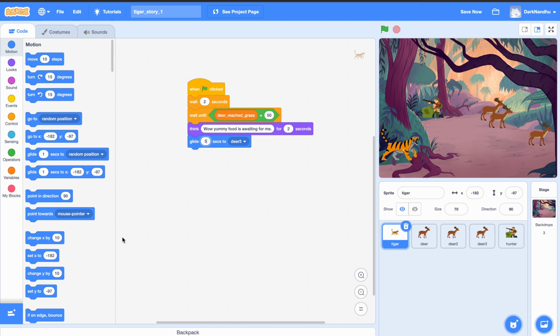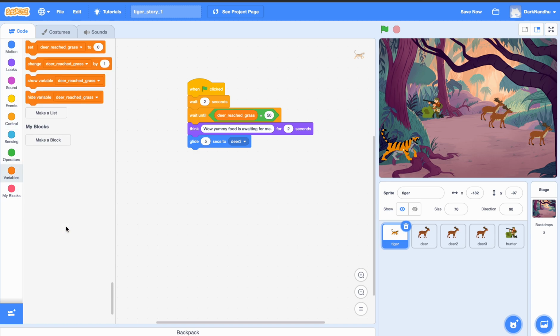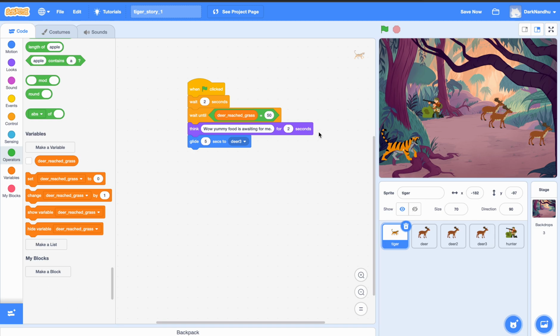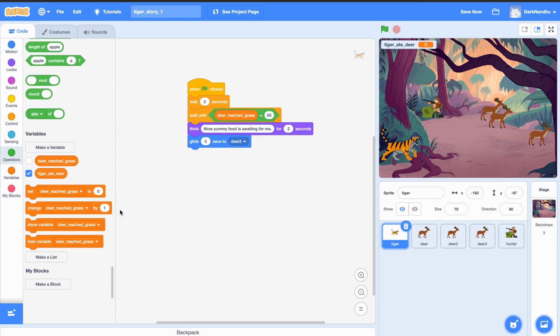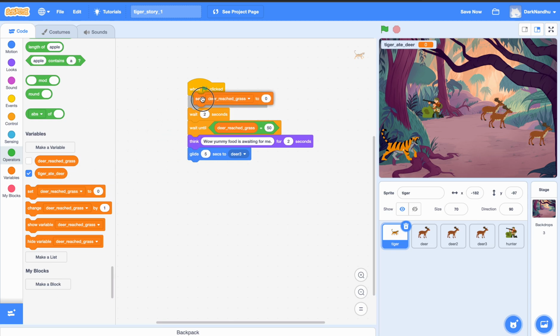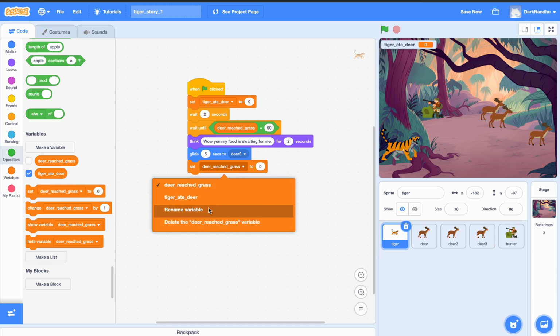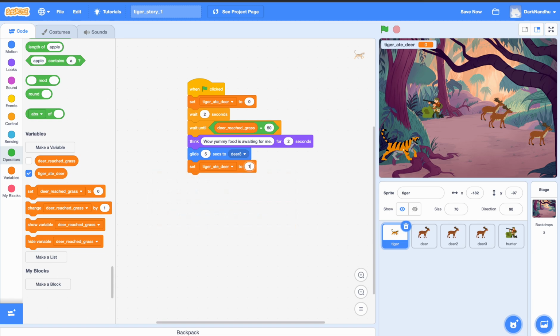Once the tiger reaches deer 3, I am going to assume this tiger has eaten the deer. So I am going to create another variable, tiger ate deer. Now, as we did initially, we are going to set this value, tiger ate deer, as 0, and once it reaches this deer, we are going to again set this value as 1. Tiger ate deer as 1.